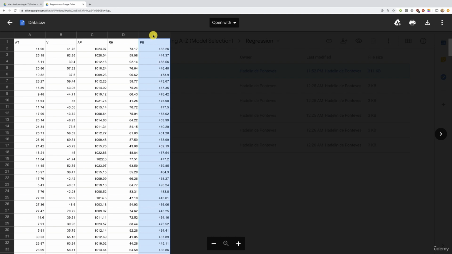And don't worry, you don't have to understand how energy works or how the physics of this dataset works. The only thing that you need to understand is that we want to predict this dependent variable, which turns out to be an energy output, and we are predicting it with these 4 features: first the ambient temperature, second the exhaust vacuum, third the ambient pressure, and fourth the relative humidity. All right, so that's only what matters here.